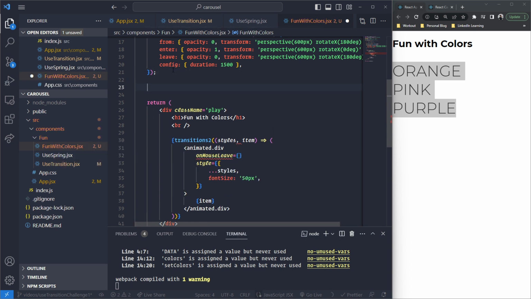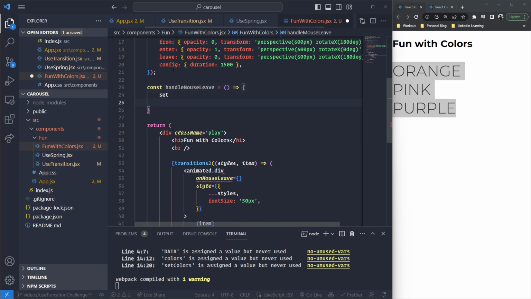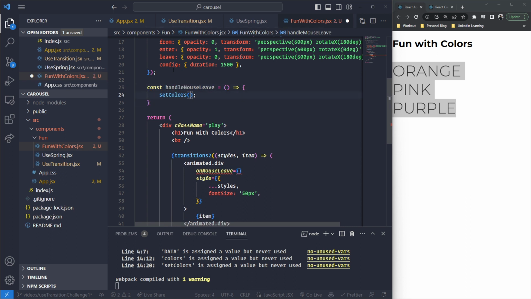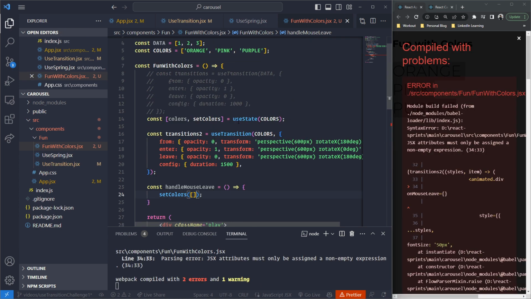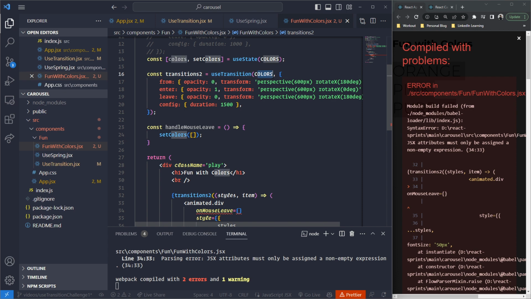And I'm going to create a function, const handleMouseLeave, and we are going to handle it like this. I'm going to set colors as an empty array. So this is the simple basic knowledge, right? So whenever we have to remove anything, any data, or unmount any component or anything, we just remove it from the state. So as soon as we remove it from the state, this gets refreshed.